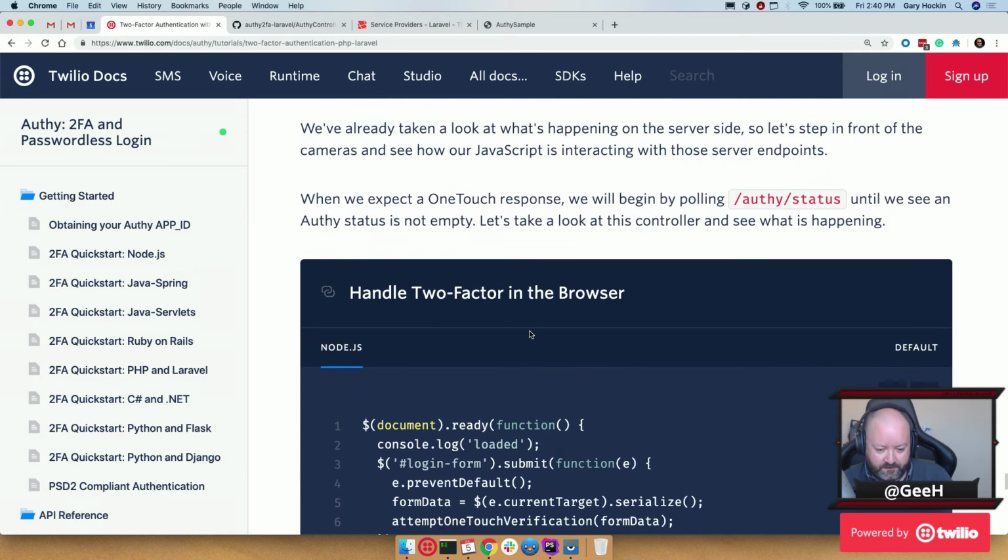So, we've taken a look at what's happening on the server side. So, yeah, I'm really interested to see how the webhooky stuff works.